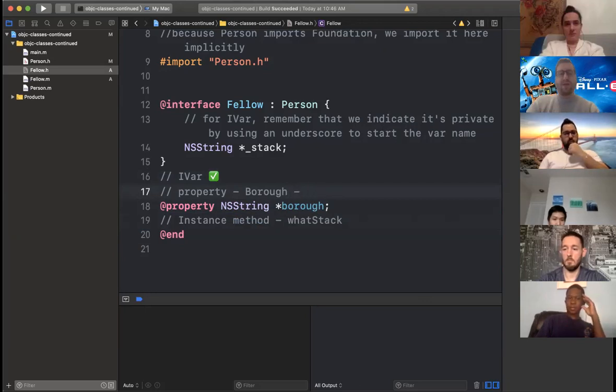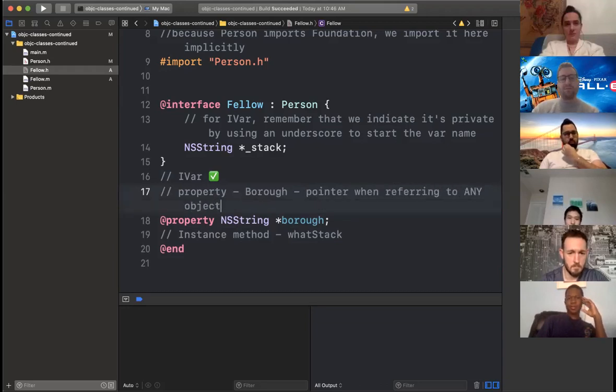Again, we need a pointer when referring to any object. And a string is an object from Foundation. It's not a basic type like an int. Okay, perfect.